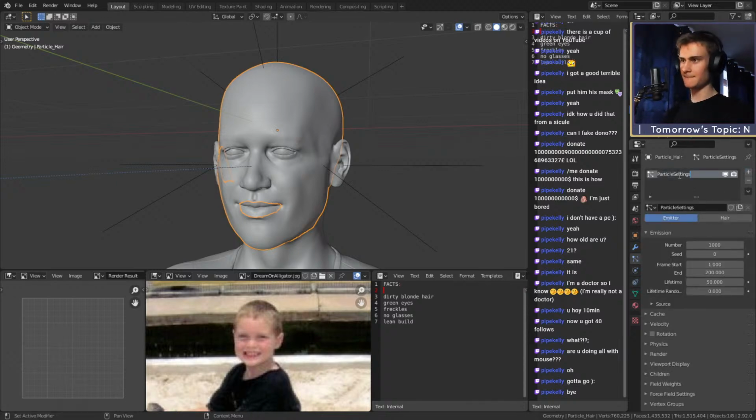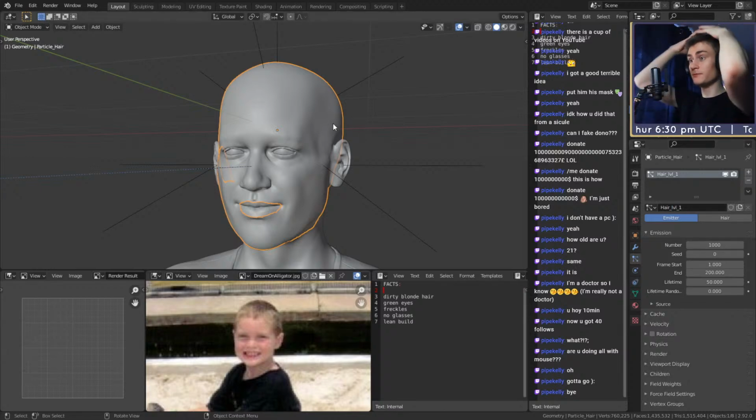Let's call it hair level 1. There you go. So that's the first level, basically just to build up volume, and then we're gonna add 2 more levels to kind of give it more structure.